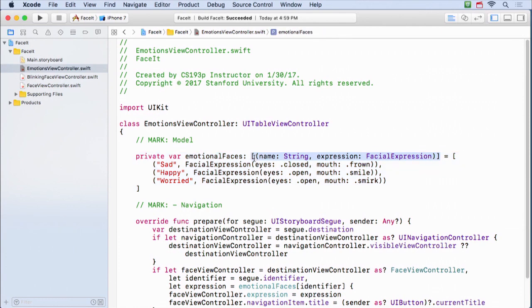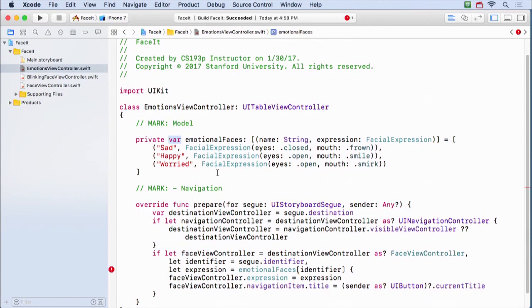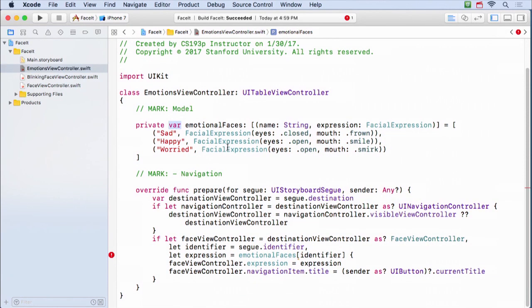It's an array of tuples, where one thing is the name, like sad, happy, and the other is the expression, the eyes and mouth, or whatever. I've also made this a var so that we can add more of them to it over time. Okay, now of course this broke our prepare, but we'll fix that in a second.